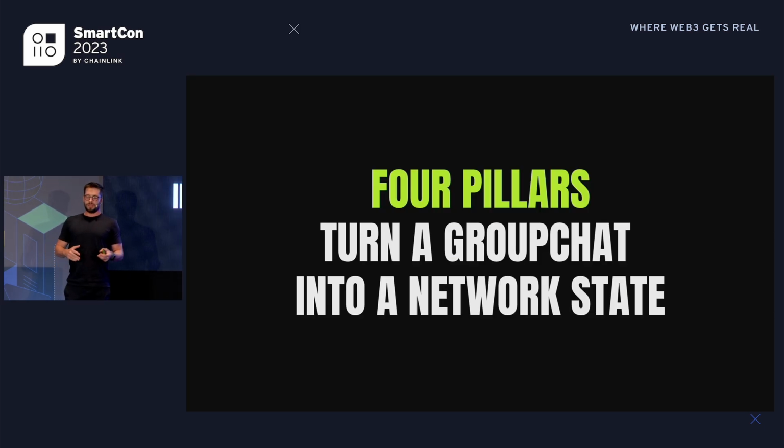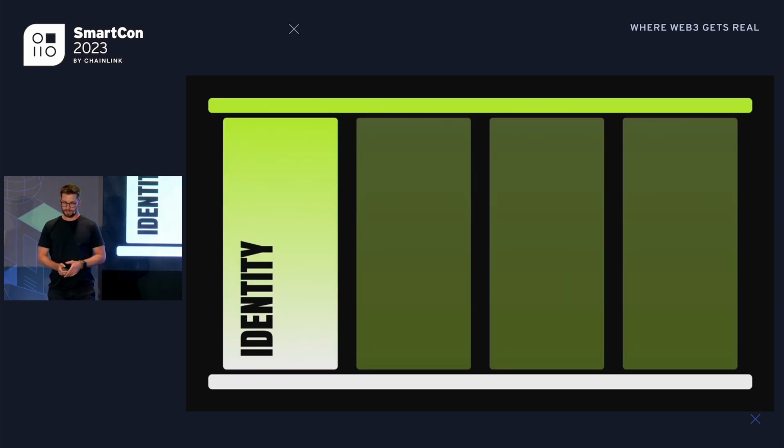So what we have been coming up with is 4 pillars to turn a group chat into a network state. And I'm walking you through the 4 different pillars. The first pillar is identity. Identity is the foundation of any digital community. So we're going to launch passports, which everyone completely owns and which are on-chain, so no one can take away these identities from these communities.